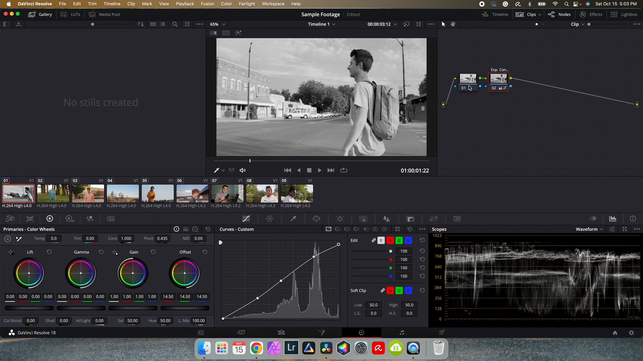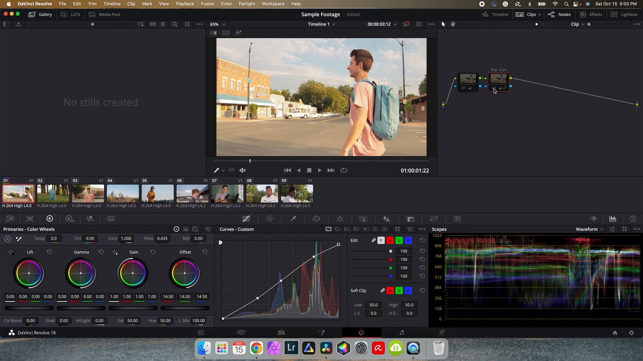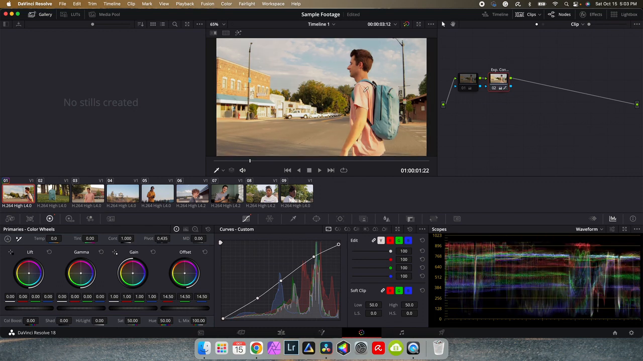Okay, now I'm going to disable node 1 by clicking on the number, and we can see that we've adjusted our exposure and contrast. If we turn off our exposure and contrast node, we can see the effect that it's had. And we've gotten a lot more information back in the sky, and we've created a much more pleasing image.